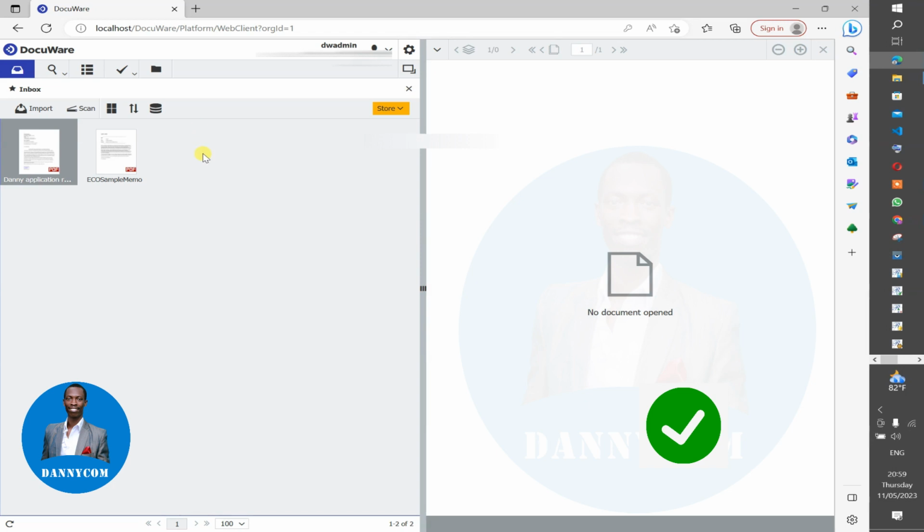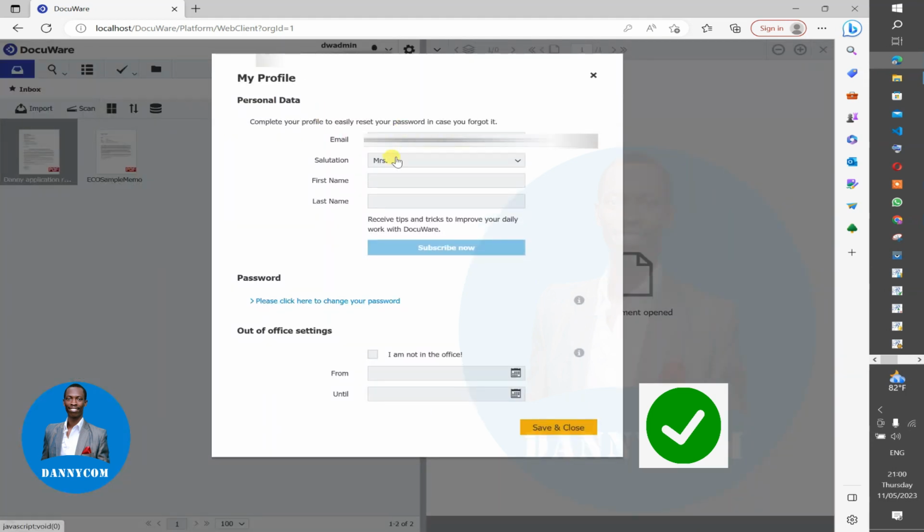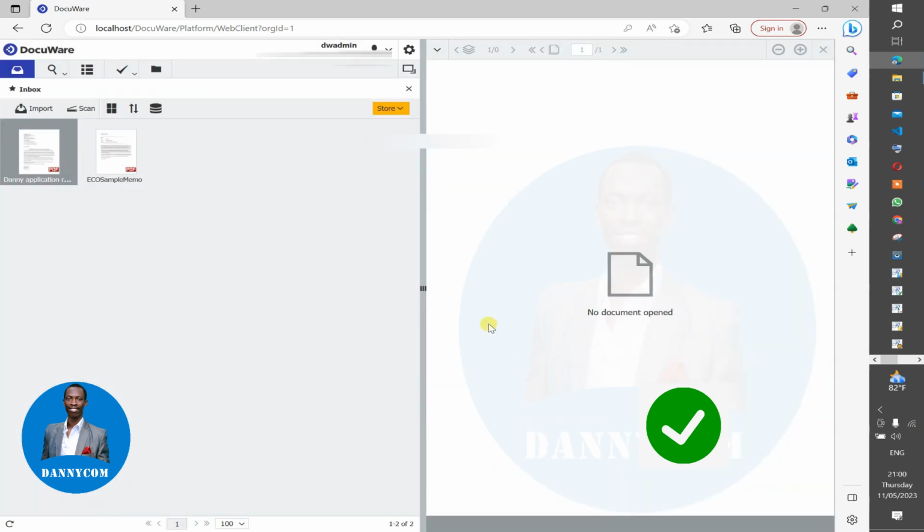Alright, the next thing you can do is configure your profile as a user. Here you have access to change your email, choose your title, first name, and last name. There are a lot of settings that you can change for your own account or profile, but some things are limited to the administrator of the system.